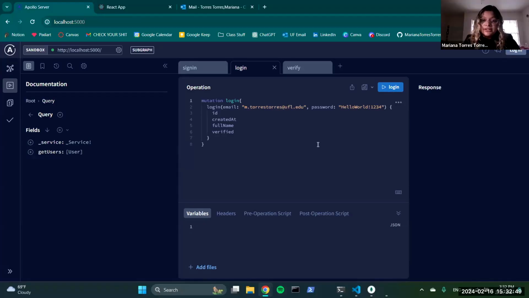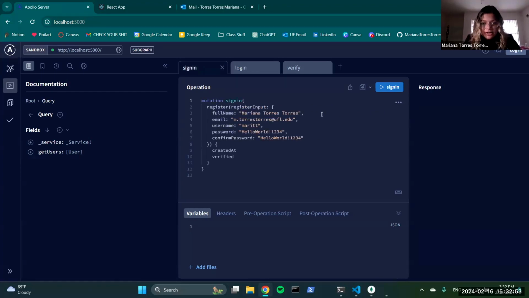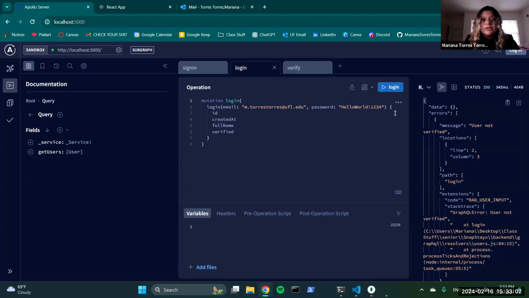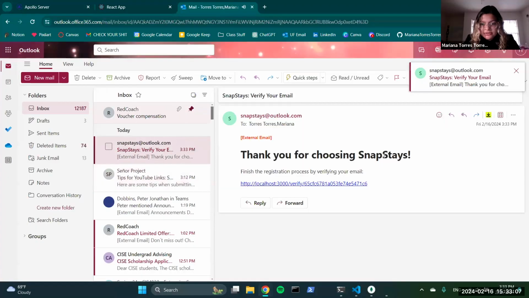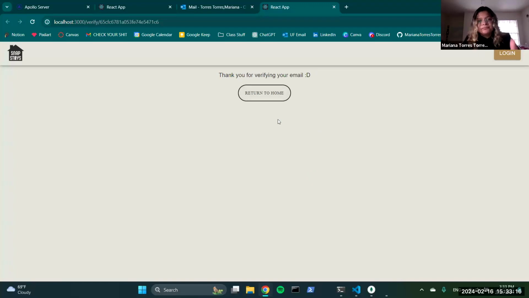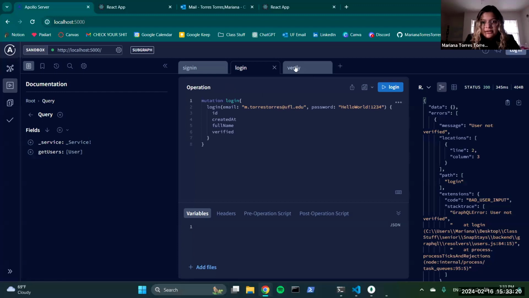Okay, so for our demo, I'm going to show you our functionality for login and register. Right now, we're going to try to sign in with an account. It's a UF account, so it will allow me to do it, but it's not verified yet. So if I try to log in, it's not going to let me. You will see that I just received an email to my UF account where I can go to our website to verify it whenever this loads. There we go. Later on, you'll be able to verify through here, but right now I'm just going to show you how it works in the backend.